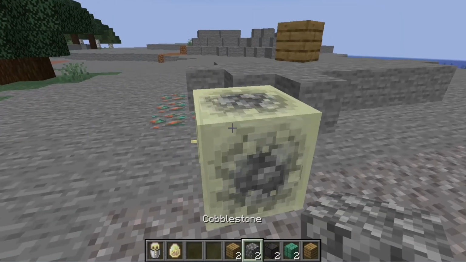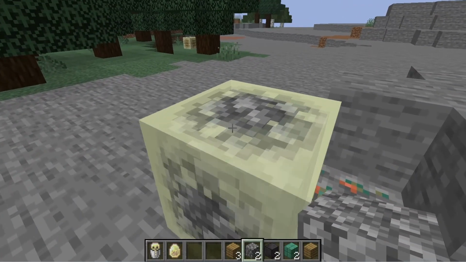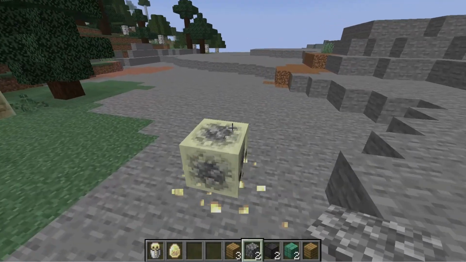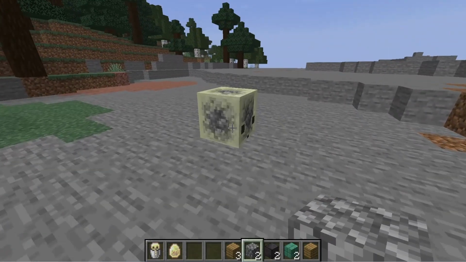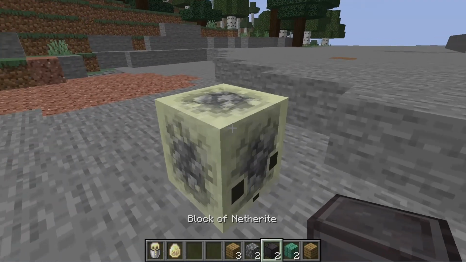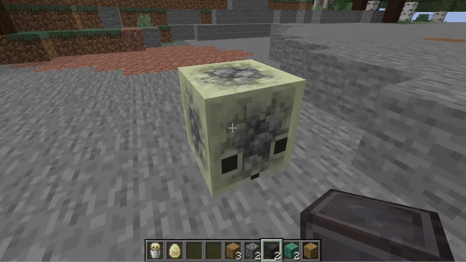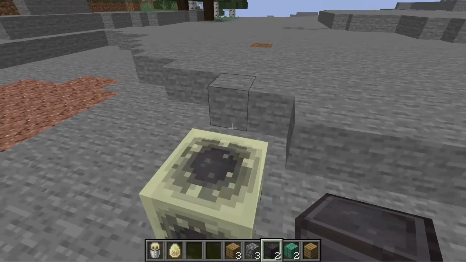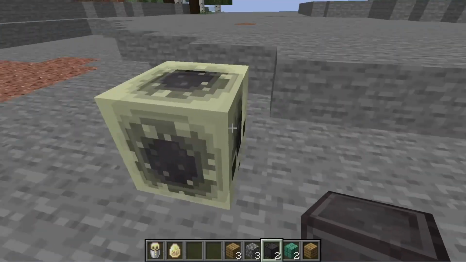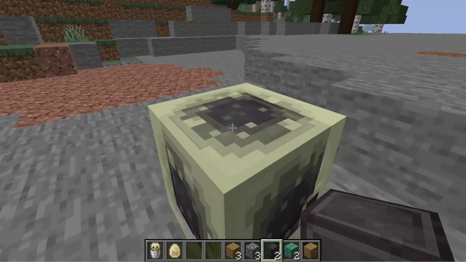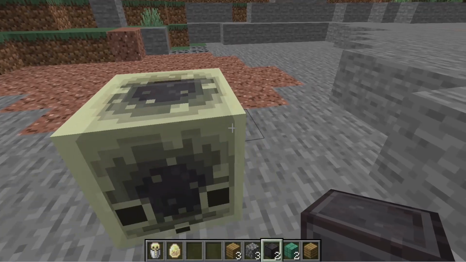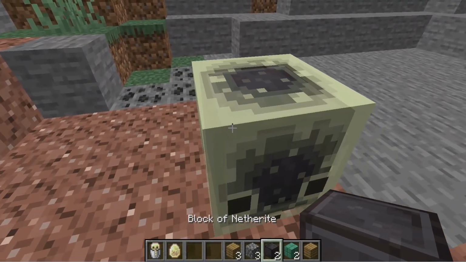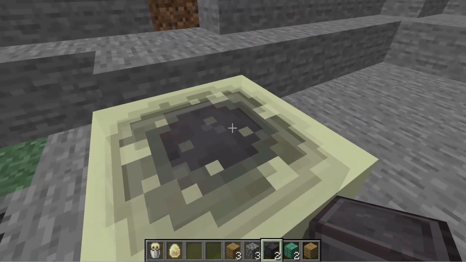Let me add a cobblestone instead. And now it's going to be more rough. You can see that it doesn't bounce that much anymore with the cobblestone. Now let's add a block of netherite. For a block of netherite, he should be very strong. He should be very rough. And as you can see, he barely moves when I touch him with the netherite. Perfect for a puck, for example.